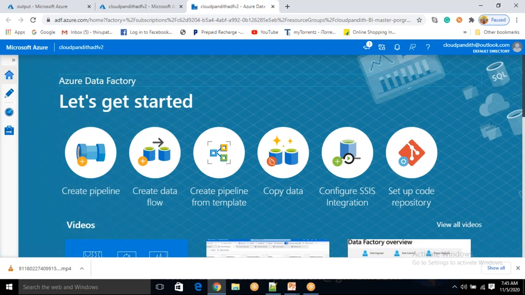So there are multiple reasons why I create them. But when you are practicing, it's not mandatory. You can keep one data factory and one storage, and in the same storage and same data factory you can practice everything.